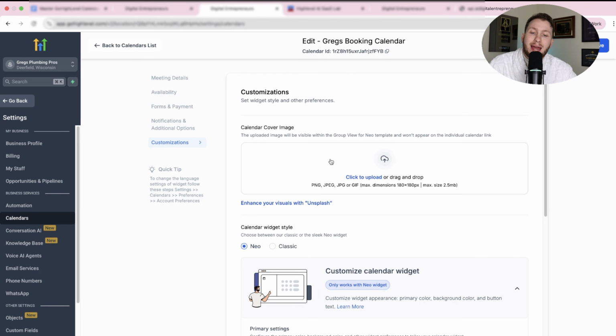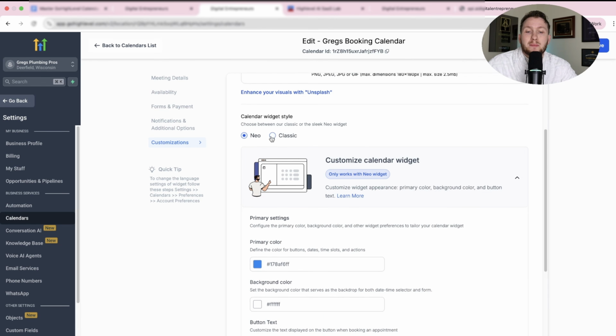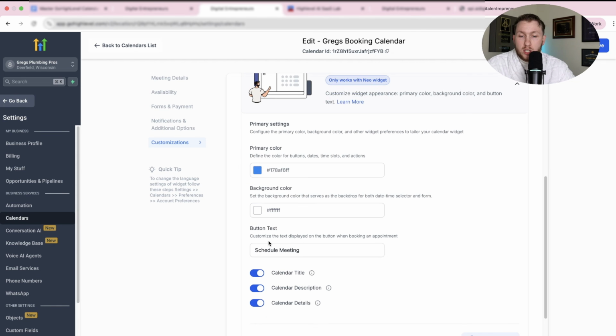So right in here, you can add a calendar cover image. It's just going to go across the top. You don't have to though, but you would just click to upload, pick where you want it from. Then you can pick the style of the widget, which I leave as Neo. It looks better. But then in here, you can tweak the way it looks.